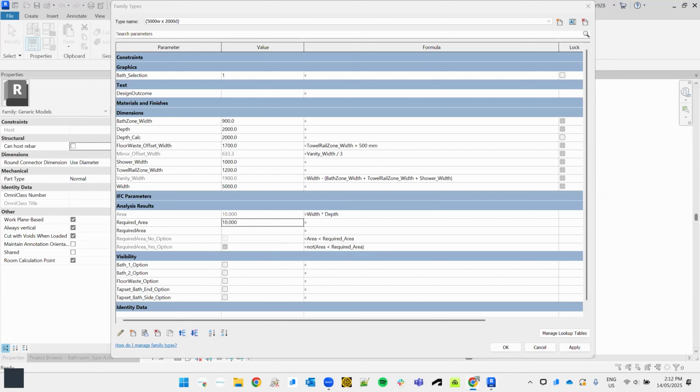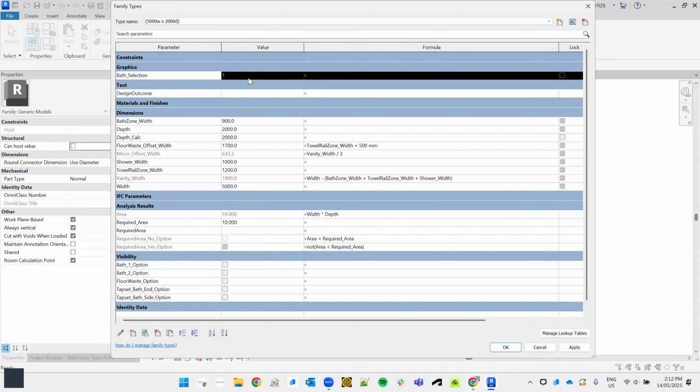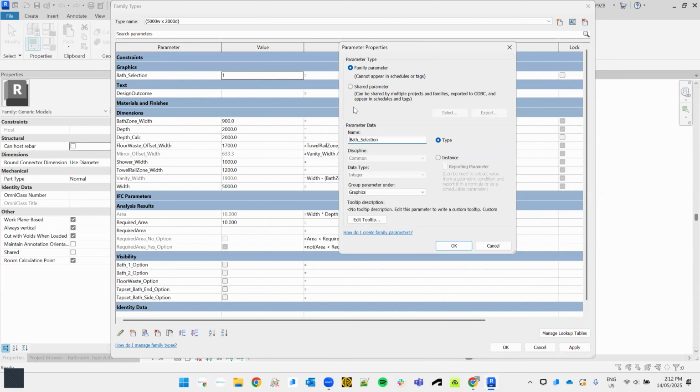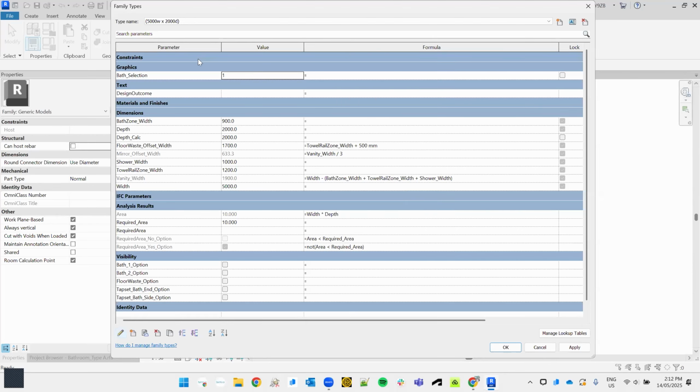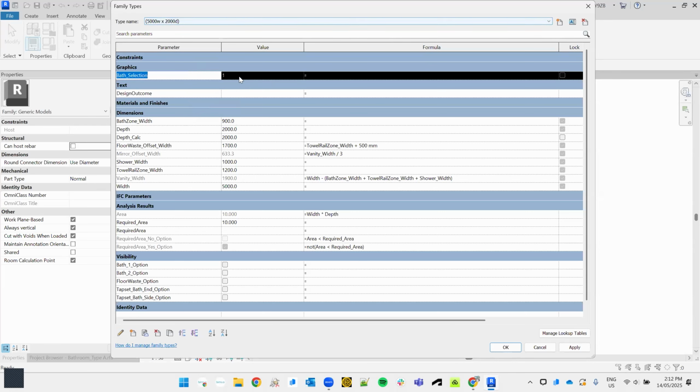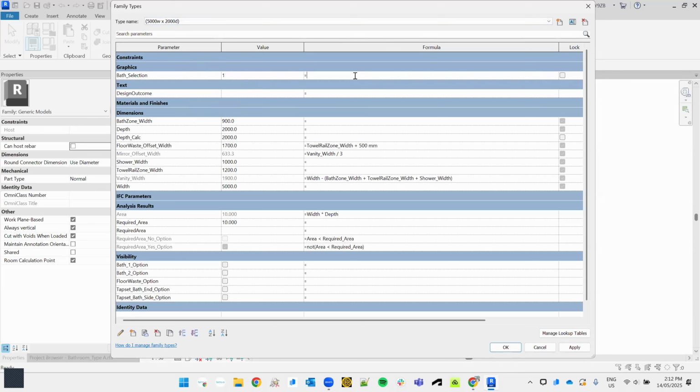Okay, moving down. This parameter up here is a bath selection. This is an integer type parameter. If I go into the parameter properties, you can see this is an integer. In other words, it can be 1, 2, 3, 4, 5, and that's it. There's no decimal places on this. Creating this allows us to have a definitive selector for our bath. So we can go 1 or 2 or 3 based on which bath we would like to select for this particular type. In this case, we've selected 1, but if you'd like to lock that down, you can actually just type into the formula a direct number.